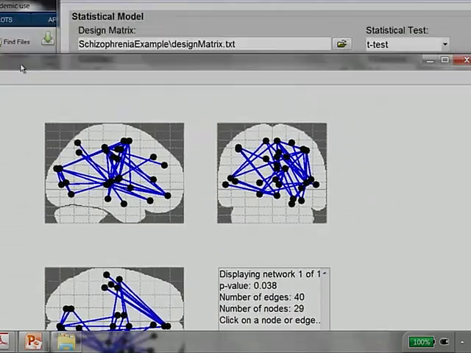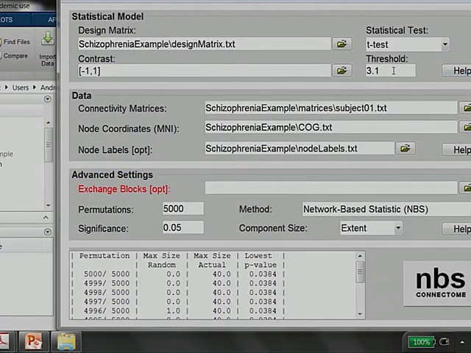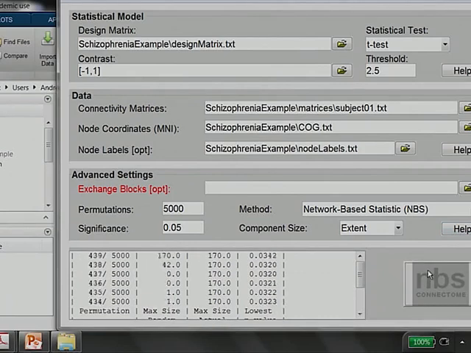Now, you might be interested in testing, what about if we lower the threshold? So for example, we can drop the threshold and be more lenient. We can put a threshold of, say, perhaps 2.5, and run that again. And what we'll find now, given that we've lowered the bar, is that a greater number of connections have been included in the network.